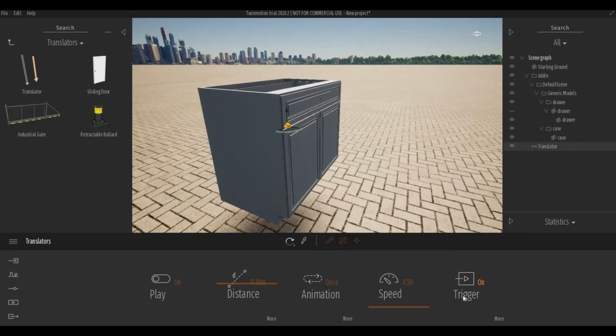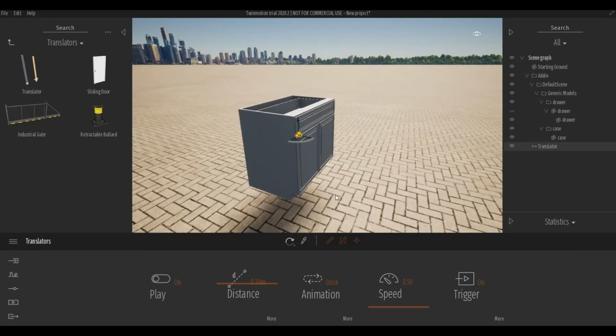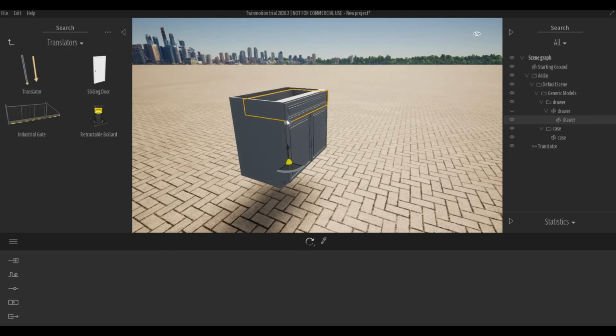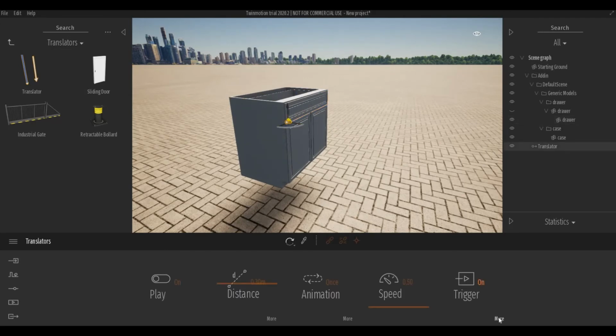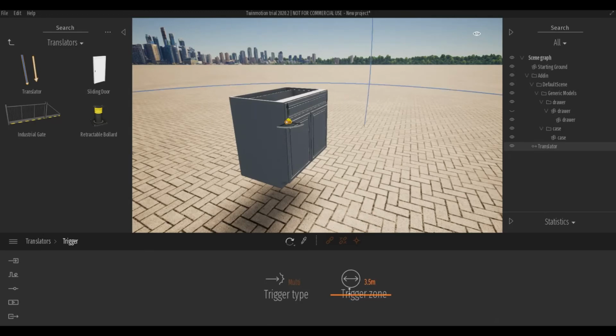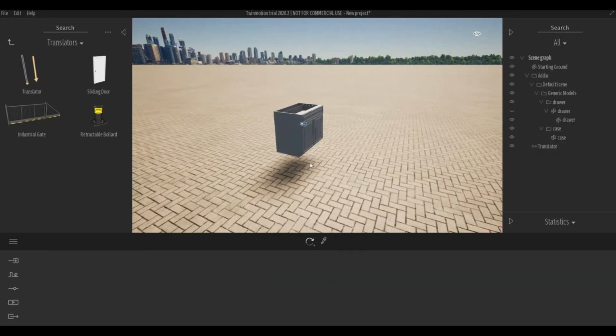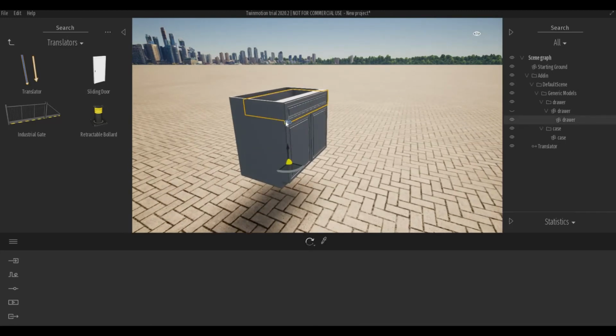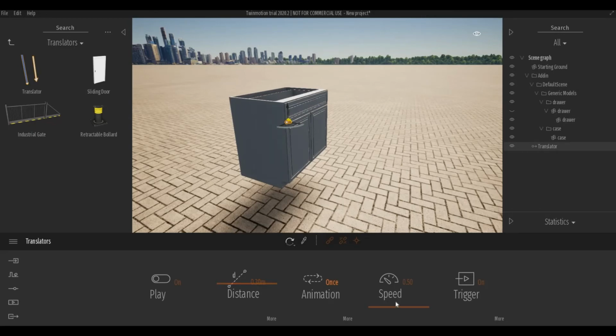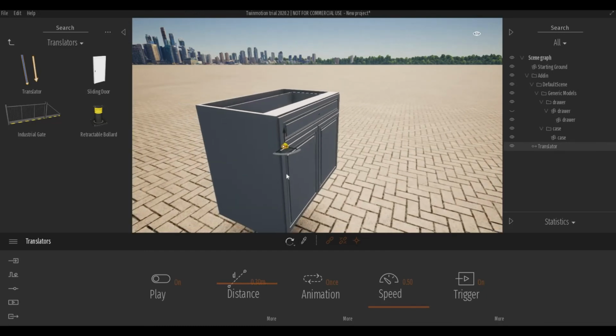Let's turn on the trigger. And then let's check it out for now. Click more. And then let's change the trigger zone. Somewhere like this. So now let's go out and see what will happen. Before we do that, we need to link it. So object link, click this one, and then select your drawer.